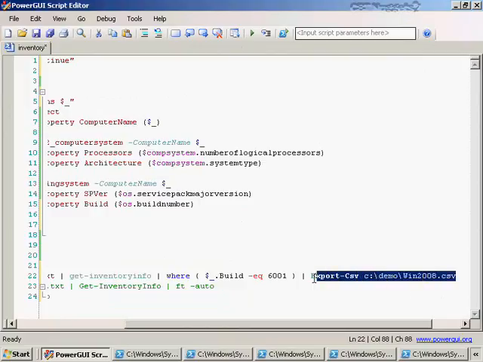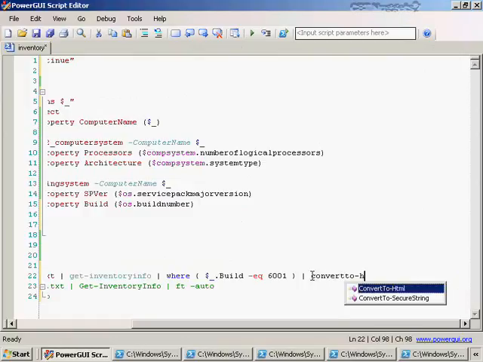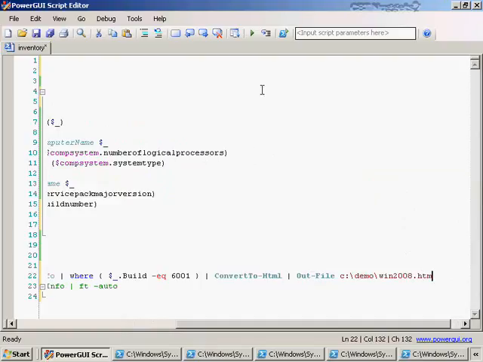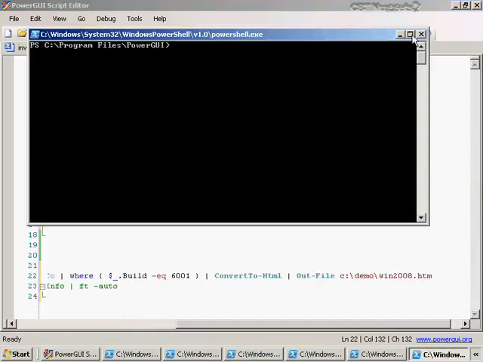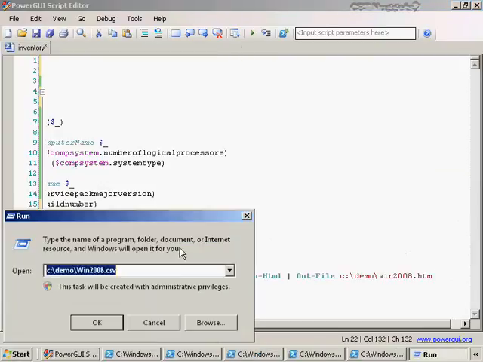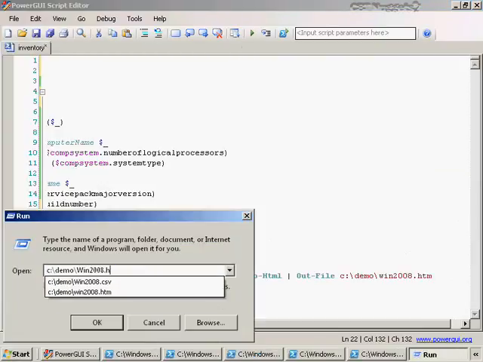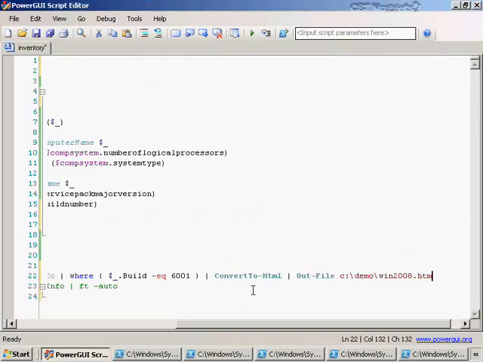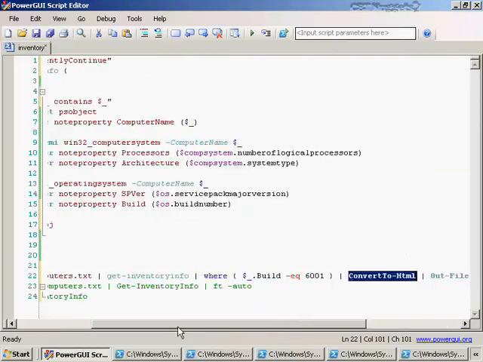Let's see if instead of exporting it to CSV, we can convert to HTML, and then out that to a file, win2008.htm. Run it again. Great, and now let's see if we can open that file. Fantastic. So we're really getting all of the filtering capabilities we need, and all that's coming from PowerShell, from these common core cmdlets like Where-Object, ConvertTo-Html, and everything else.